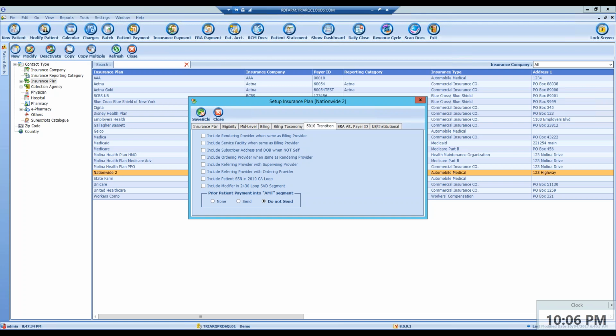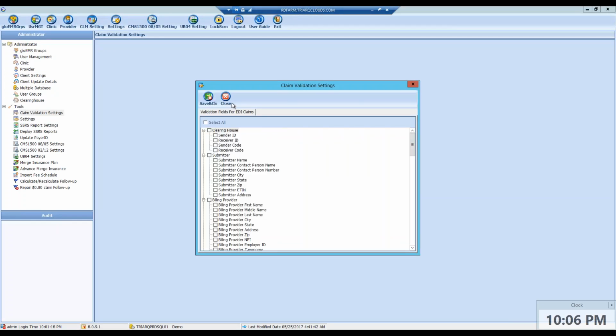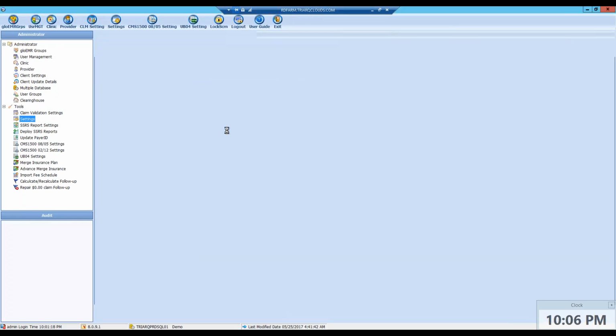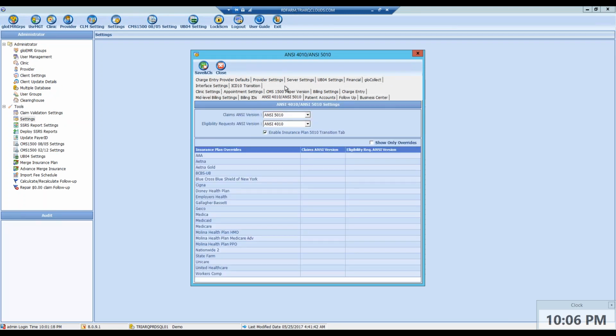So to enable this tab, you have to, in PM admin, go to settings. Of course, I clicked the wrong thing. Go to settings and go to, there is a 5010 transition tab here. ANSI 4010, 5010, we have to check this box that says Enable Insurance Plan 5010 tab. Also, everybody's ANSI should be set to ANSI 5010. This is the correct reporting for electronic claims.